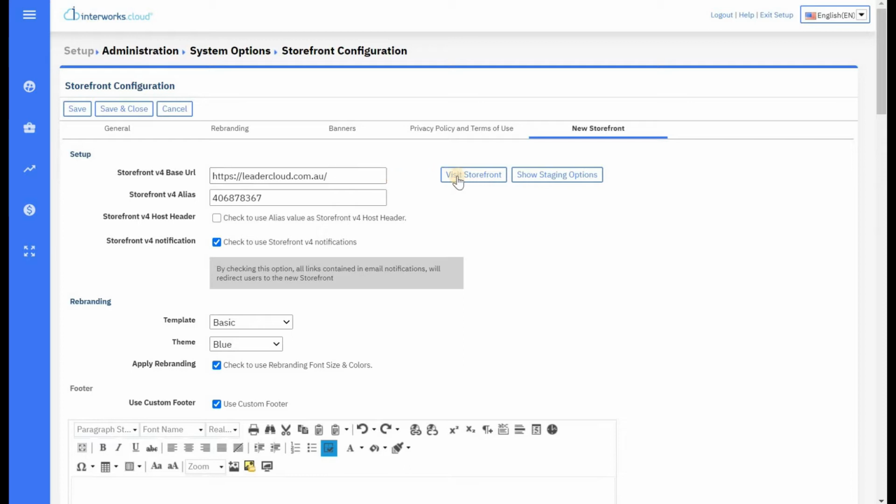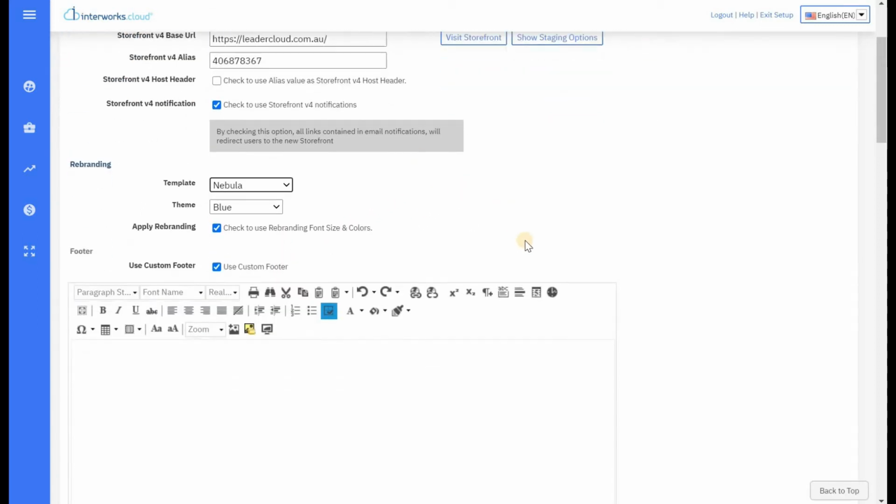By default, the storefront will use an older template which is recommended to change. To change the storefront template, simply click on the template option as shown, and select the Nebula template. It's also recommended to change the default theme to the blue theme instead.